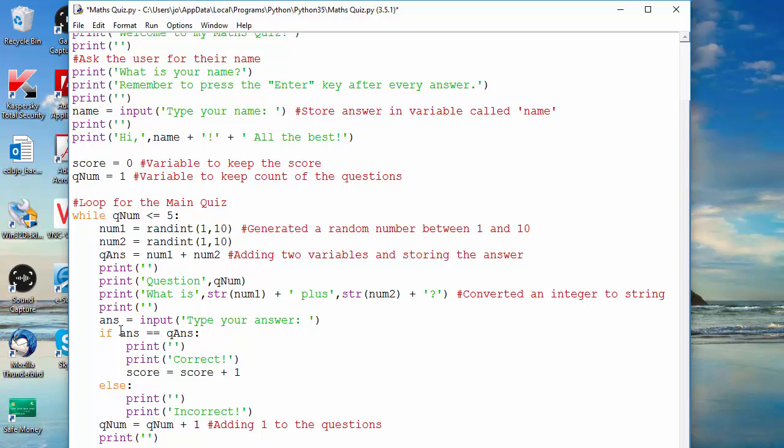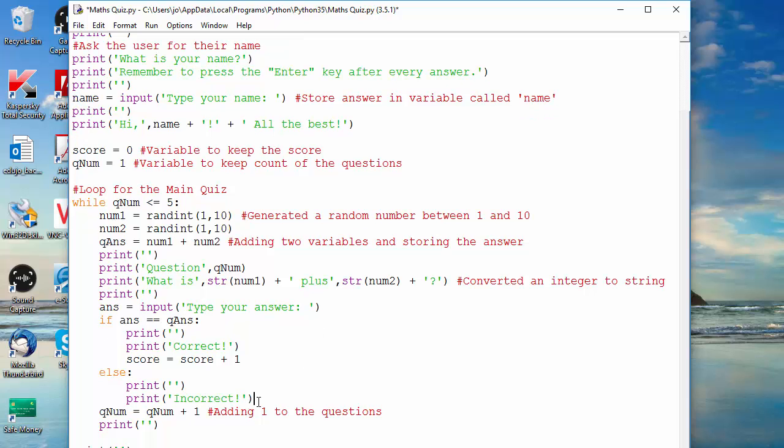So let's go through this again. If that answer is exactly equal to the correct answer, if those two are the same for the question, then we're going to say correct, and we add 1 to the score, which will be saved there. If that is not correct, then it immediately jumps to the else part, and it's going to say incorrect, and nothing happens to the score. It stays at 0. Okay? And before we can test it, we also want to print the score.